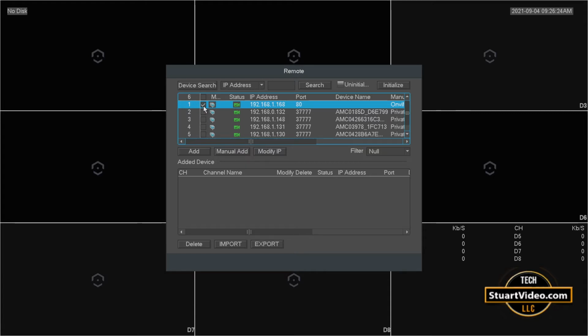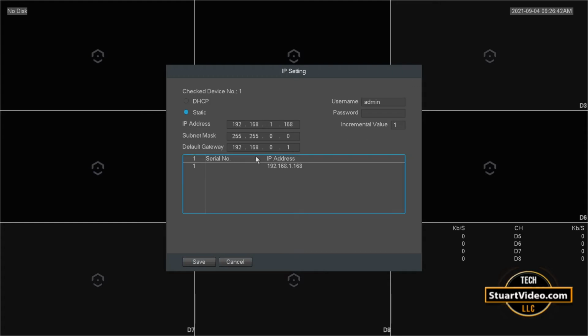Okay, so I know this is definitely one of my cameras without looking at a list, but you look at your list, make sure that you're picking the right one to start with. And then you come down to where it says Modify IP. Click on Modify IP. You'll see a new screen.